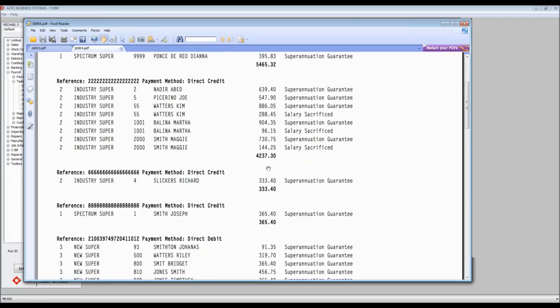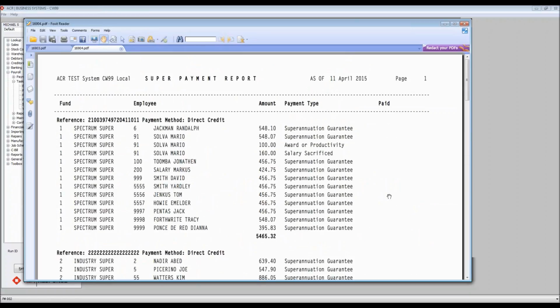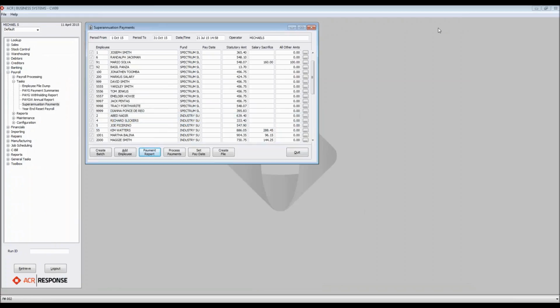Now, in this report, there is a paid column, which we'll come back to when we run the report again, after we've had a look at a couple of the different set pay date options. So, set pay date and process payments. They get used together to lock the reference numbers in.